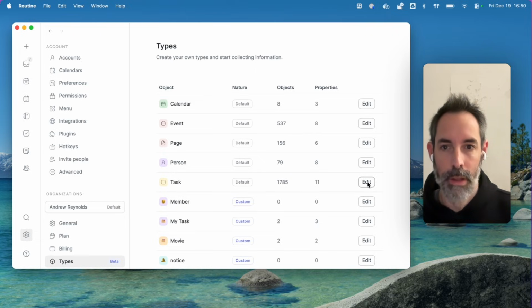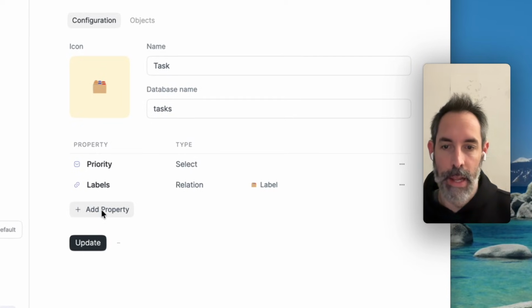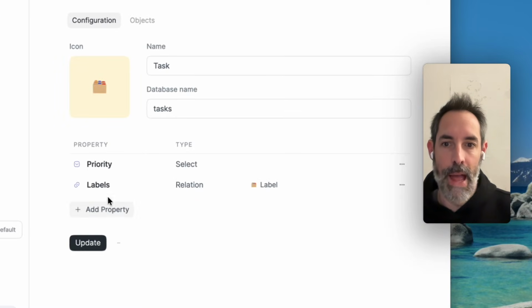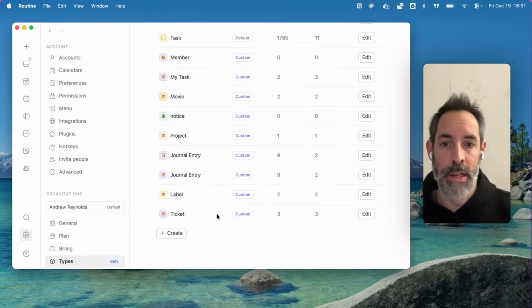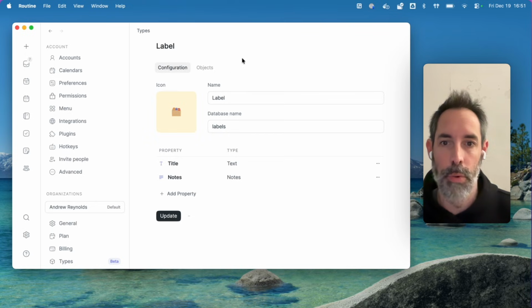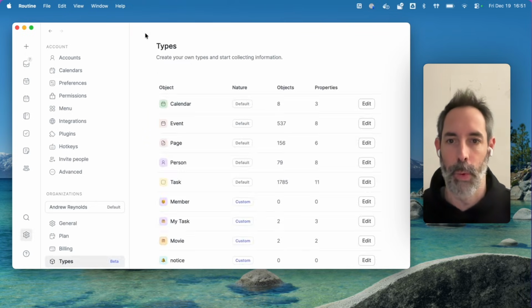Here's what I've done. By adding a priority, which is a select, if I edit it to show you, with P1, P2, and P3. So fairly simple. And I've also added another one, which is a relation to another type called label, which I've created specifically for that demonstration. You can see the label type is nothing more than a title and some notes. Nothing more. So very, very simple.